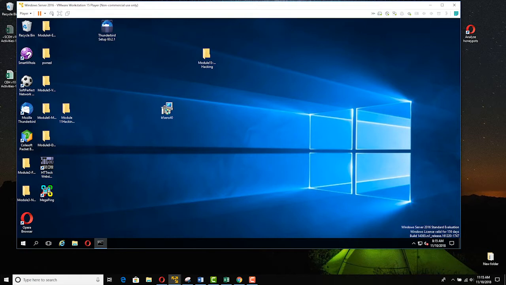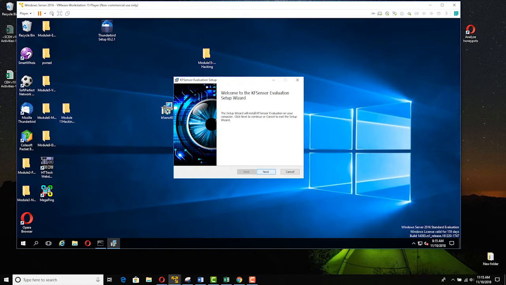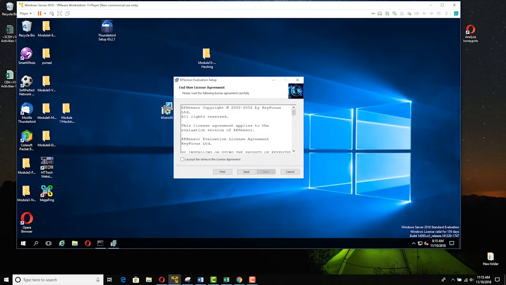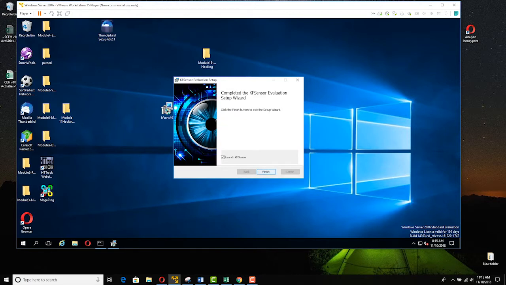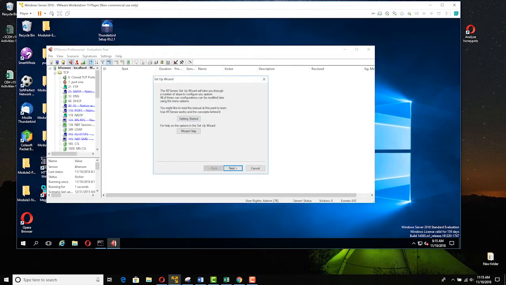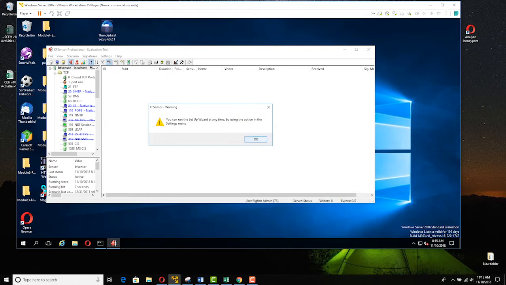Here's my Server 2016, and I have copied KF Sensor. Let me double click it, and let me just do a default install. I'm clicking Next, I accept the terms, click Next, Next, Install, and then in a moment finish. Now when the console starts, there's a setup wizard, and it would take you through some stuff. In our case, we don't need it. Go ahead and click Cancel and click OK.